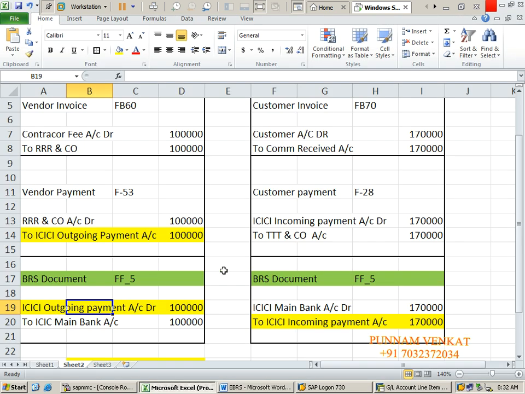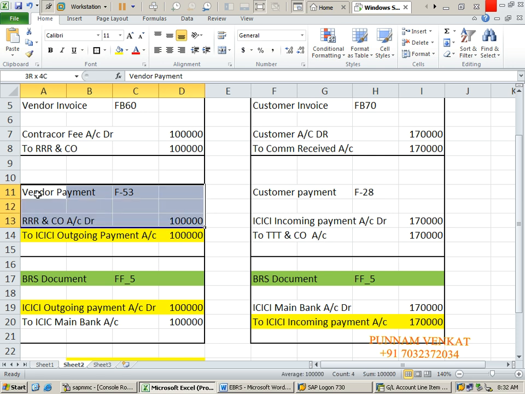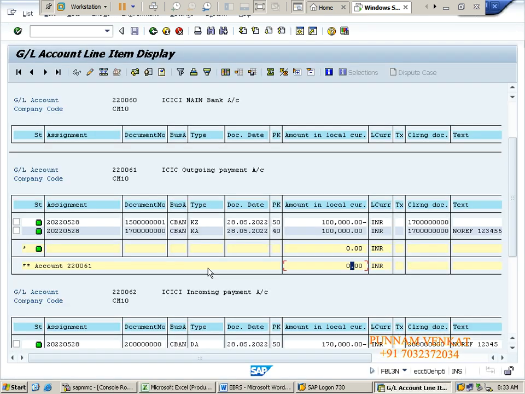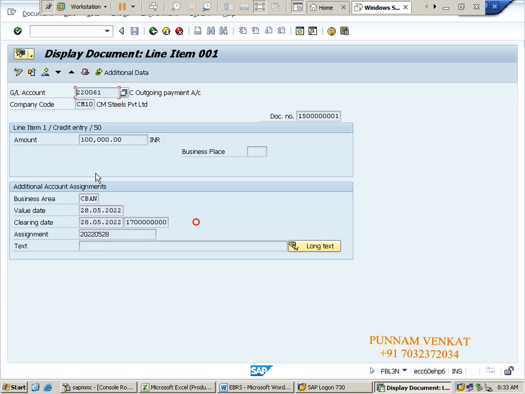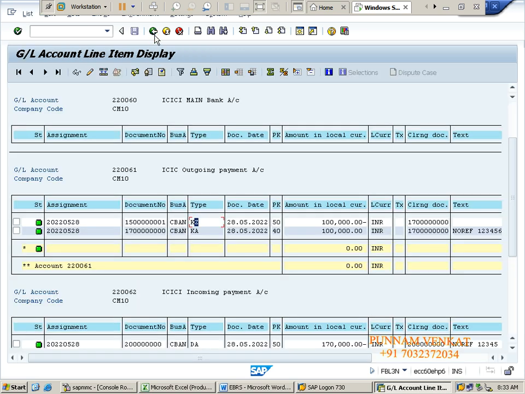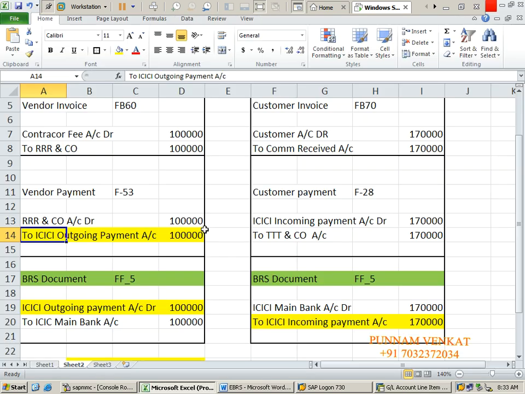Do one thing, guys. Let's analyze the accounting entries. Vendor payment. Anyone read the accounting entry? Sugar & Co. account debit 1 lakh to ICICI outgoing payment account 1 lakh. Very good. Let's see here. Double click on KZ, click on your document flow or document overview. This is the accounting entry. Vendor account debit to ICICI outgoing payment. Go back.